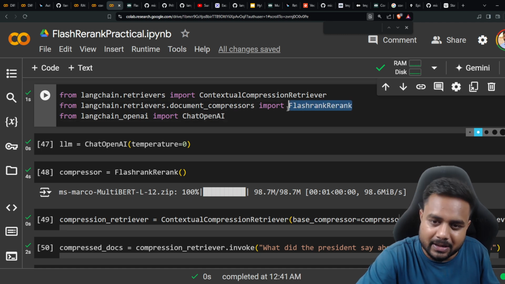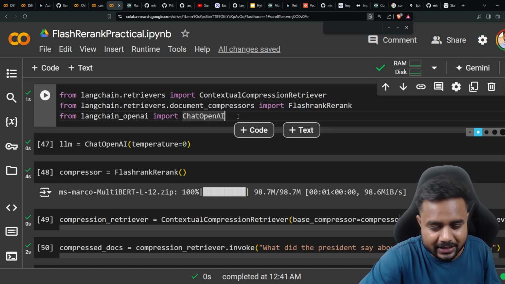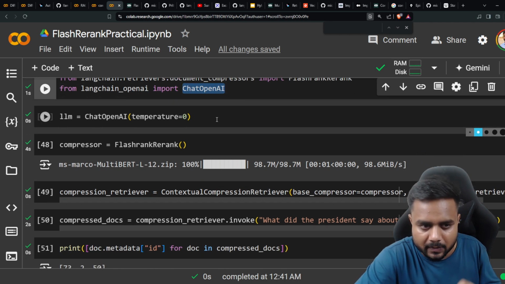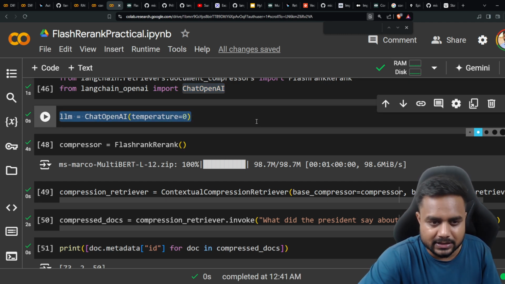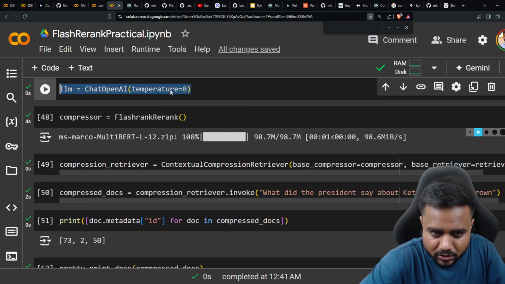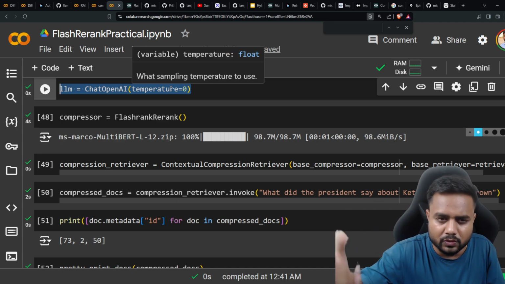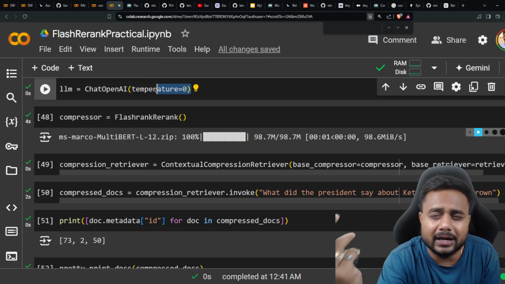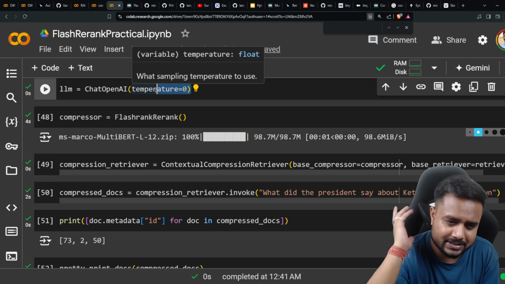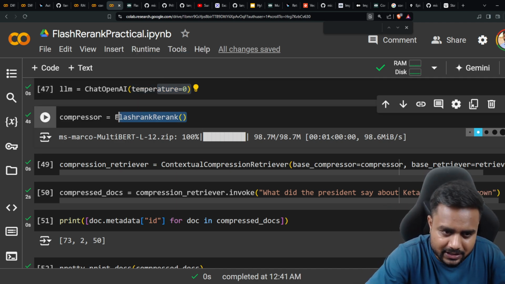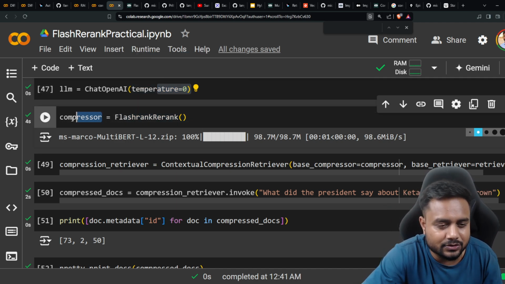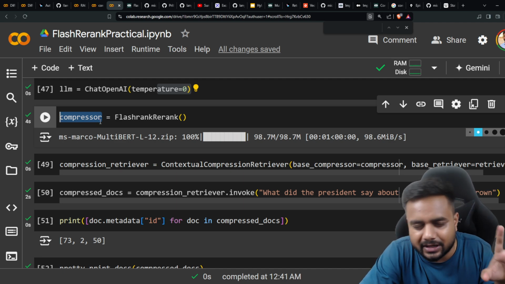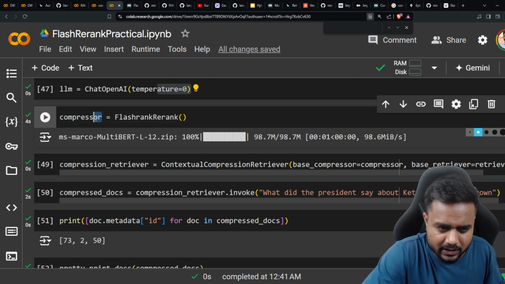Now here is my FlashRank. Then here is my ChatOpenAI for the OpenAI model. First I'm loading the model. The temperature value is 0. I can keep it anything between 0 and 2, but I'm keeping just 0, so I get a natural output of the model. That's it. Here I've defined my FlashRank reranker, and this is my compressor. I just gave the name as compression; I can write any sort of name.